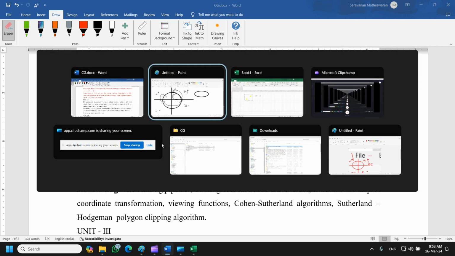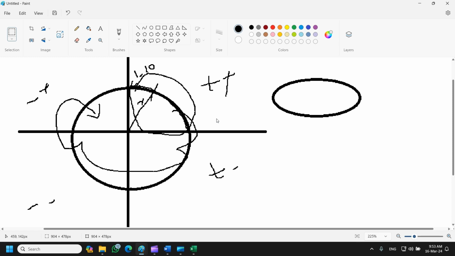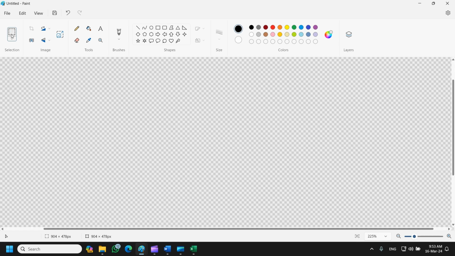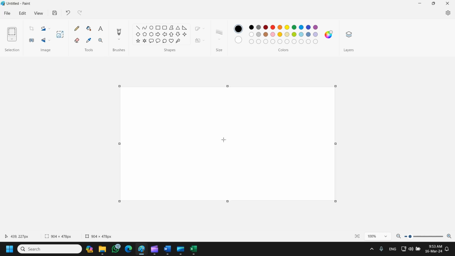2D geometrical transformation. Suppose we have to plot some object, we have to place some object. Transformation means we have only two coordinates for us. Suppose we have this one. This is our coordinate system. This is the x-axis and this is the y-axis.